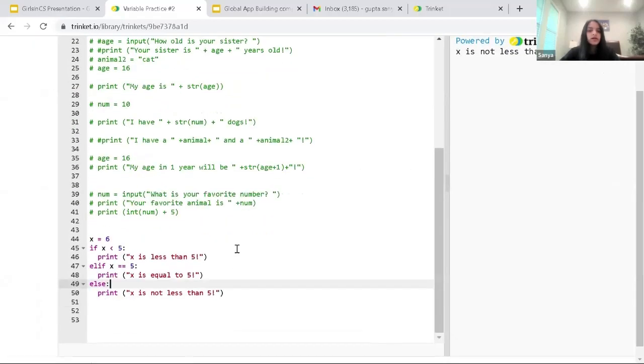So let me run through this again. Basically, instead of having just 2 conditions or 2 choices, we're checking 1 if x is less than 5, else if it is not, we're checking if x is equal to 5, and if that is not true, the only thing it could be is that it's greater than 5. So we're basically checking multiple conditions.